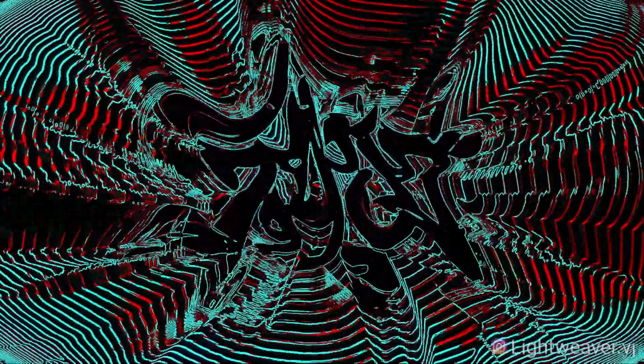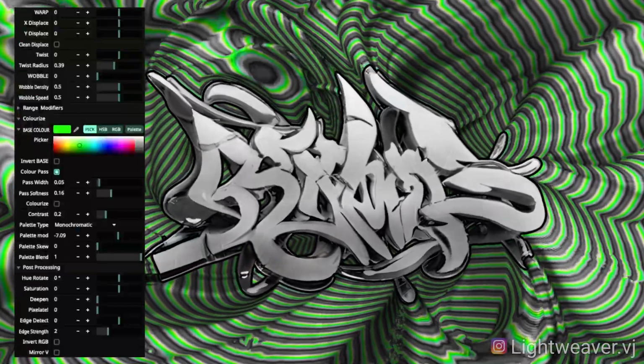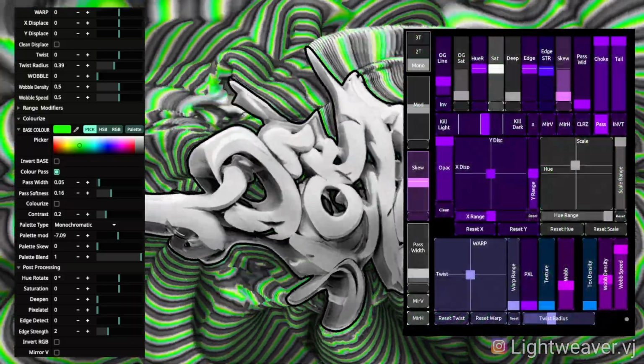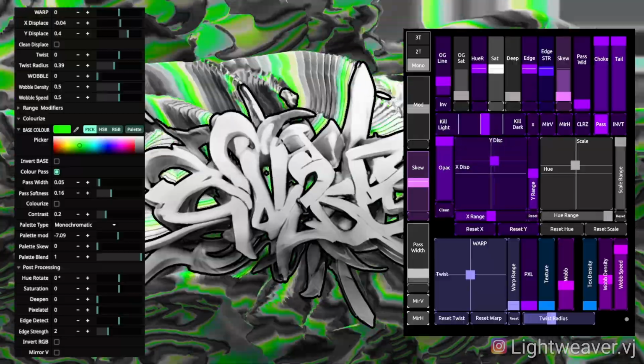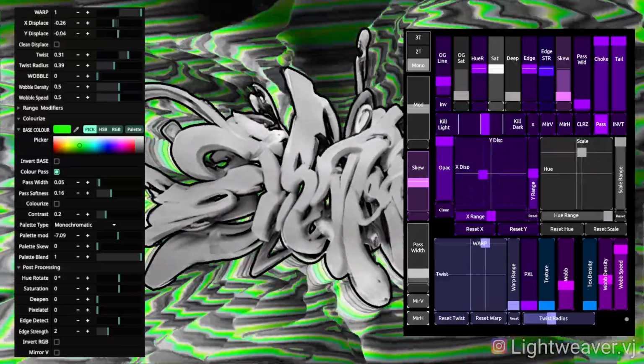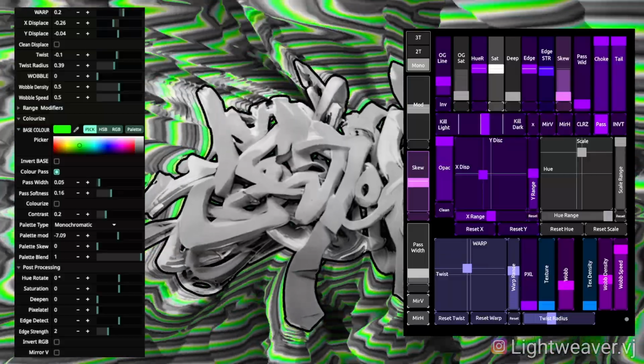Hopefully those give you a bit of a starting point to the kinds of ways that I use this plugin. I also wanted to show you that I've been using TouchOS to control this on my iPad. I've been using these XY controls for displacement, and it's a really nice and intuitive way to control the plugin.